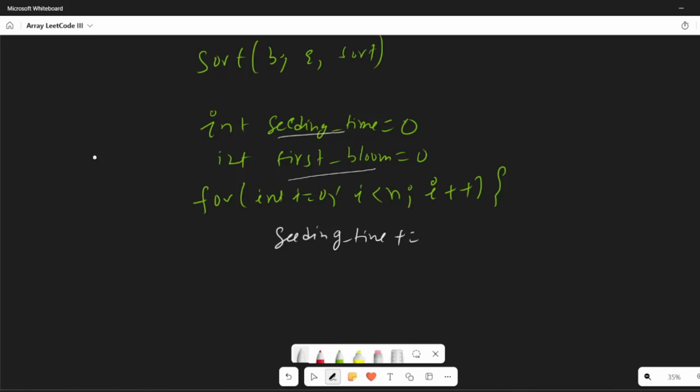What was the pair name? Suppose any pair we name p. It is a vector of pairs, so p of i dot first will give the seeding time. After finding the seeding time, what are we going to do? We just have to find the maximum value and store it in first bloom, max of first bloom.